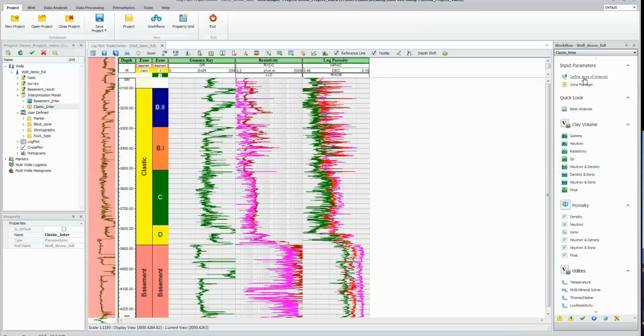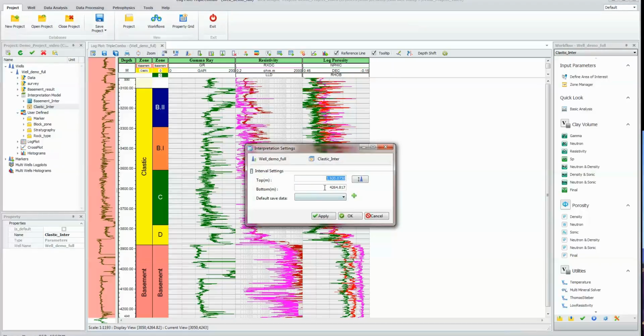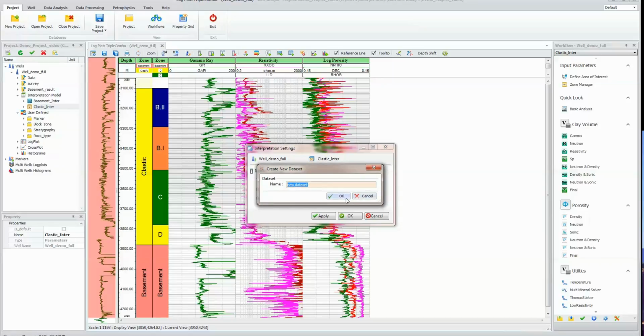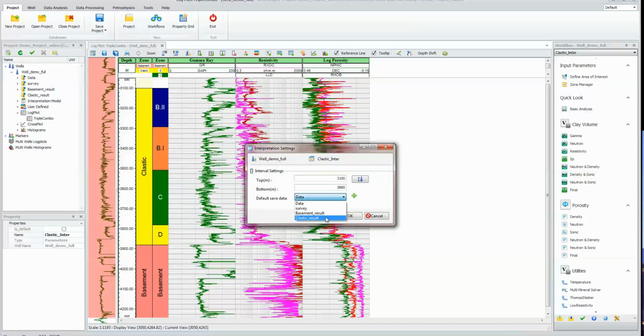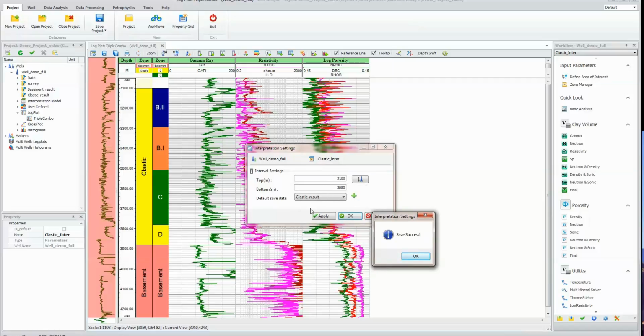First, we set up the interval of interpretation from 3100 to 3880. We make a new data set, which is a clastic result. Now we choose clastic result. All the results will be stored in the folder.